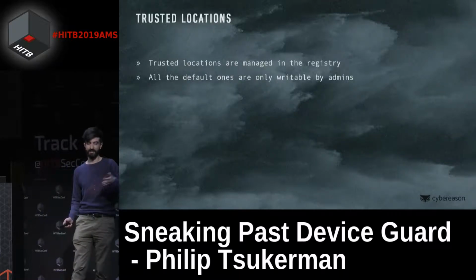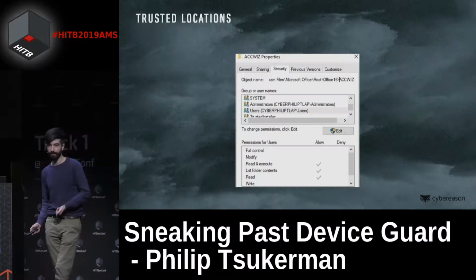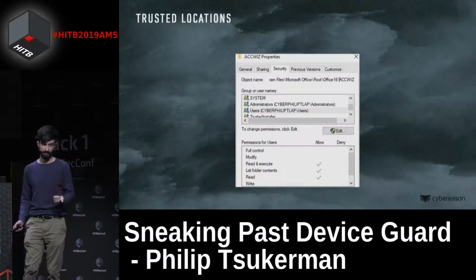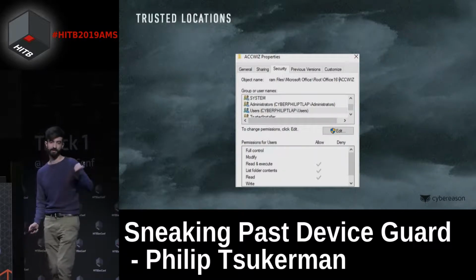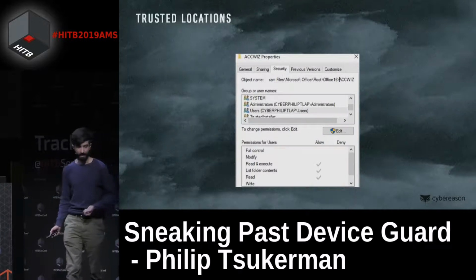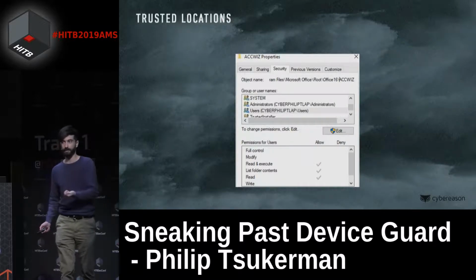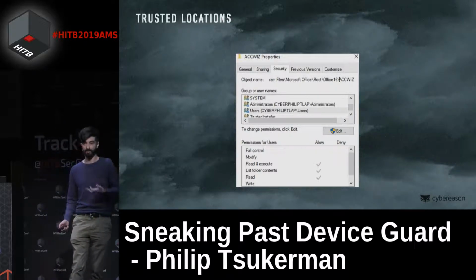And the default trusted directories are actually only writable by admins. So for example, we have this ACC-Wiz location, which is actually the Microsoft Access trusted directory. And as you can see, I can read it, but as a regular user, I can't write to it, so I can't just abuse this directory as an unprivileged user.